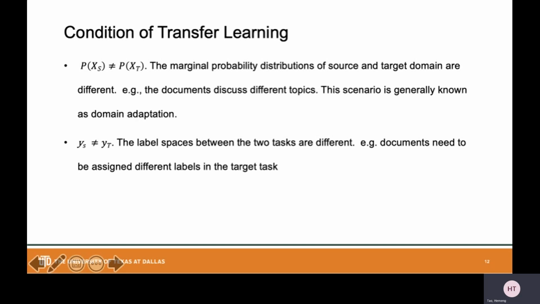And the third one, the label spaces between the 2 tasks are different. This is simple. For example, if documents need to be assigned different labels in the target task, it means the source and target domains have different target labels, which means they are predicting different targets or different classes.